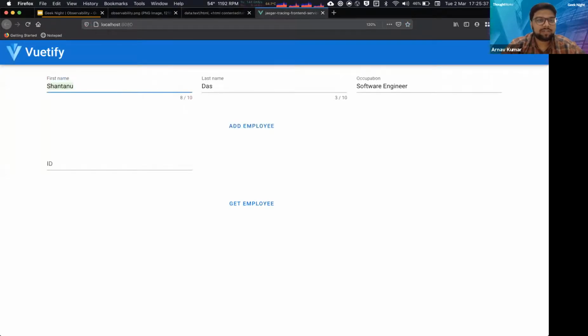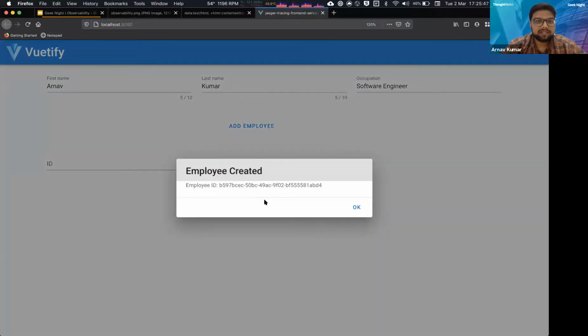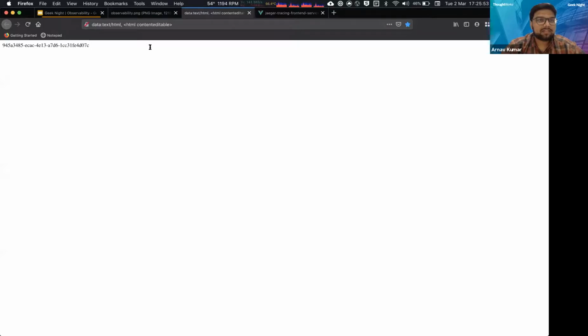And I will add myself as well. Arnav Kumar. I'll add myself as a software engineer as well. I have my employee ID. I've created this, and I have my employee ID here.